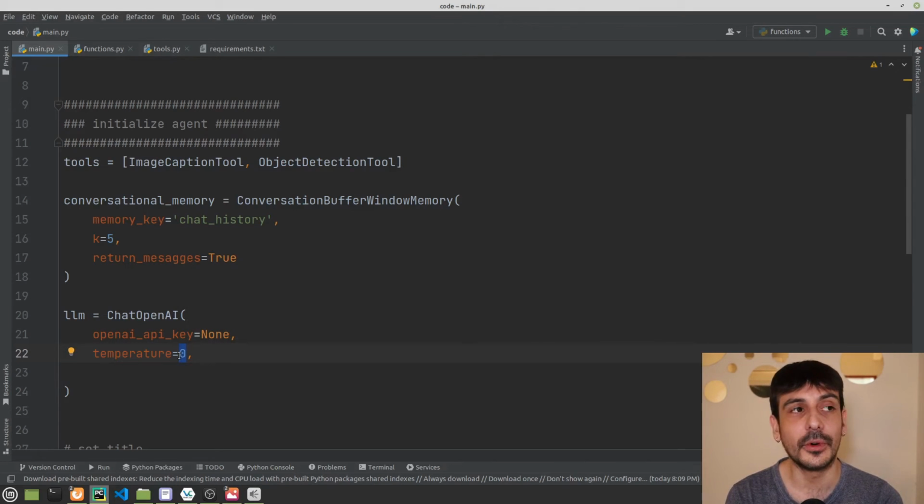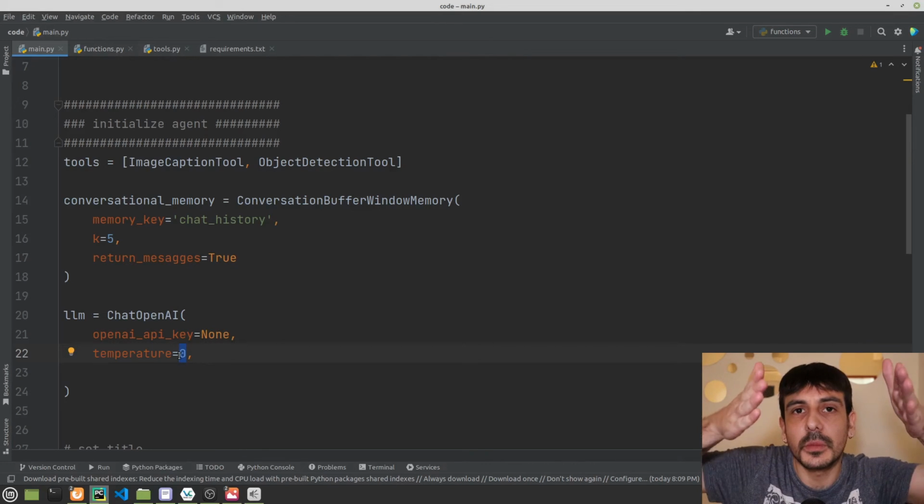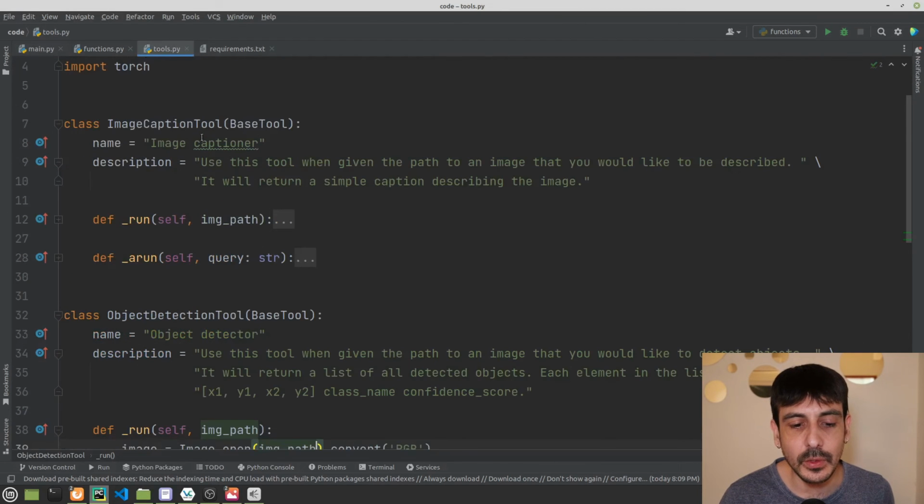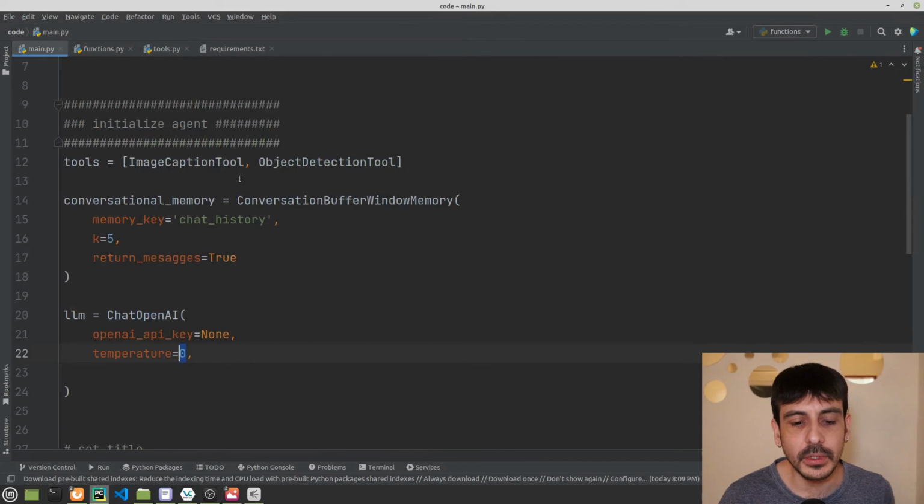Everything is going to be more exact, more deterministic, right? The agent is not going to be really that creative. As the tools we are going to use are an image caption tool and an object detection tool, we don't really want the agent to be creative, right? We only want the agent to give us the image description and the objects which were detected in the image. This is not the time to be creative, so we're just going to set a value of 0 for temperature.